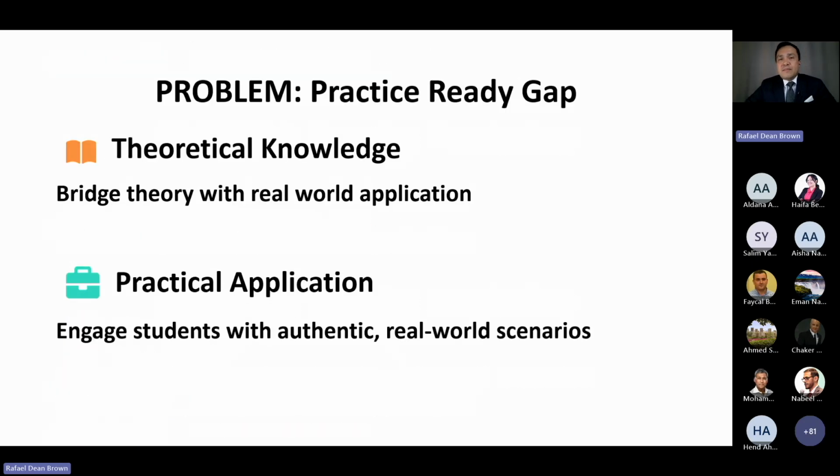So there's a problem in education that's been persistent, and it is basically a practice-ready gap in education, and it really concerns two things. Number one is the problem of bridging theory, which we teach in class, with real-world application. Now, that's only one set of problems, and many of us have tried different ways to make that happen, by creating traditional types of case files, or by taking students out of the classroom and into the real world.